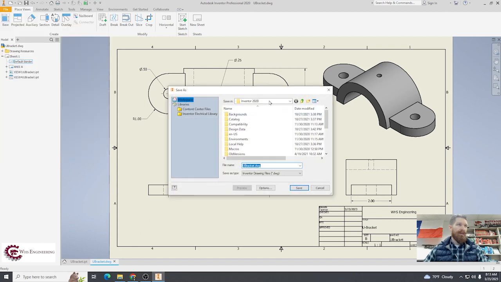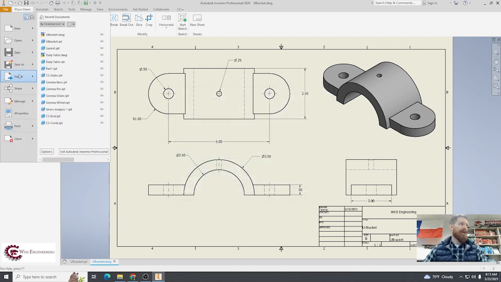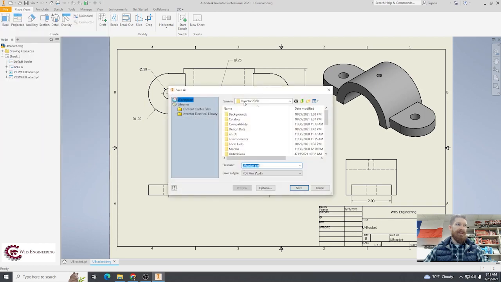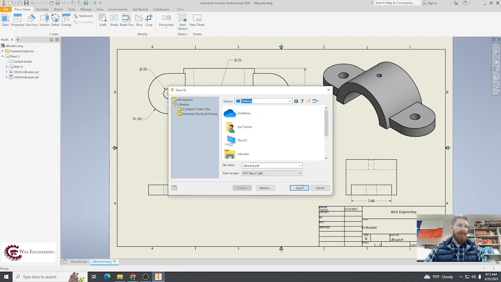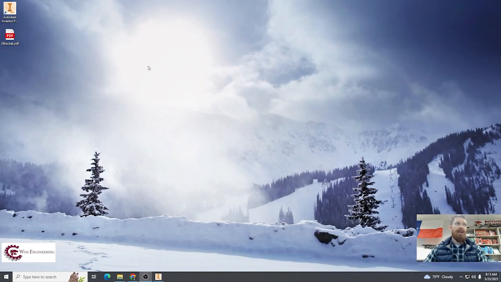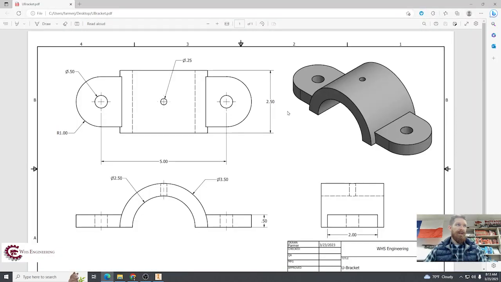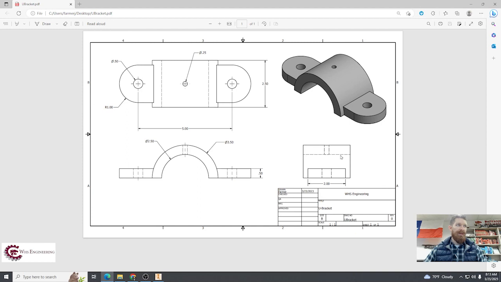Save as, file, export. I want to put it on my desktop so I know where it is. Desktop, U-bracket, and so here's the file. Ta-da! There is your PDF drawing with all the information.